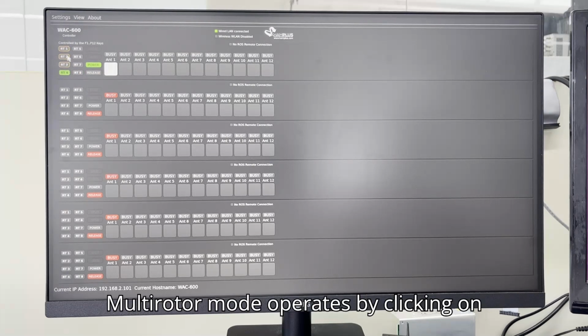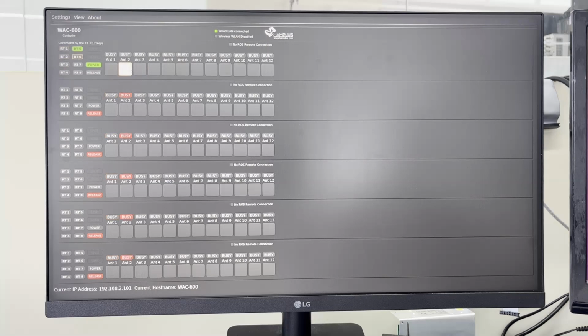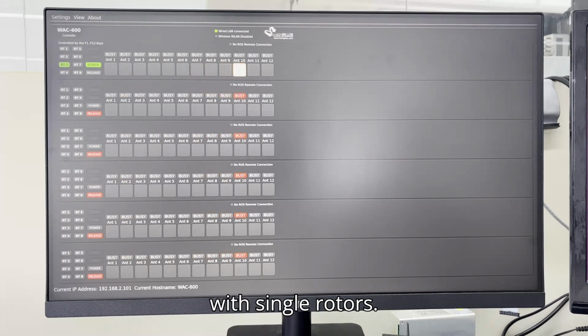Multi-rotor mode operates by clicking on the rotor you want to activate among those that have been configured. Here we have the operation of antennas with single rotors.